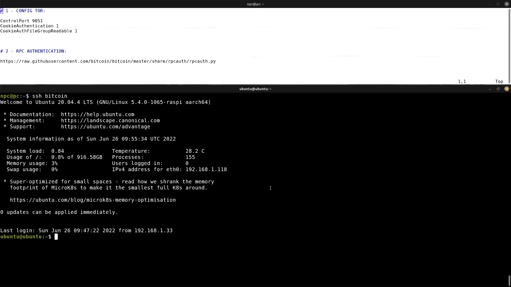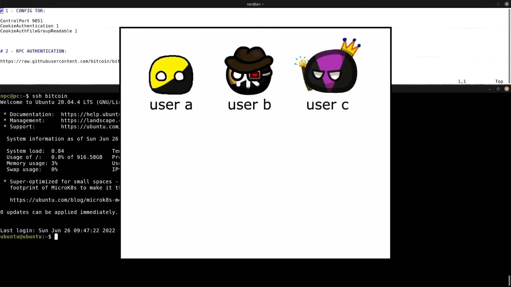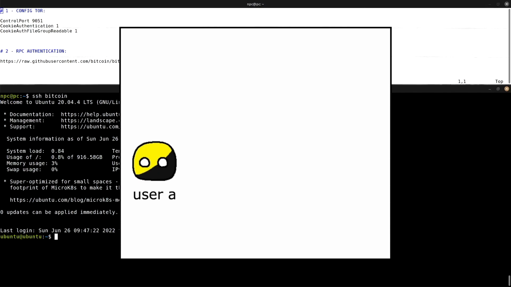Before we begin, a quick word about users and groups. In Linux, when you create users, you also create groups. Users can belong to any other group. For example, user A can be a member of group B.